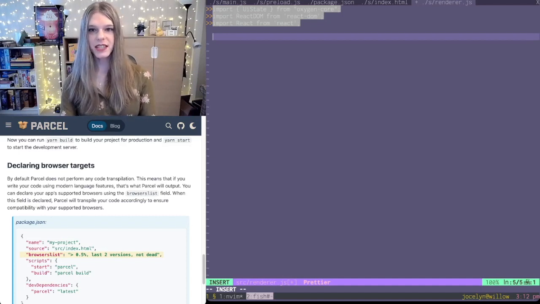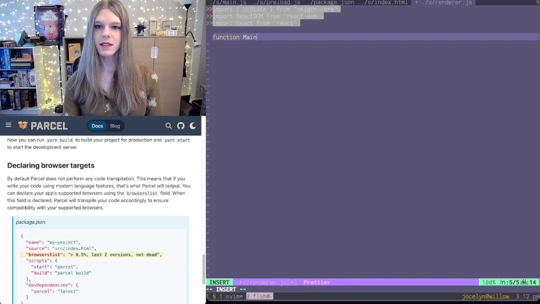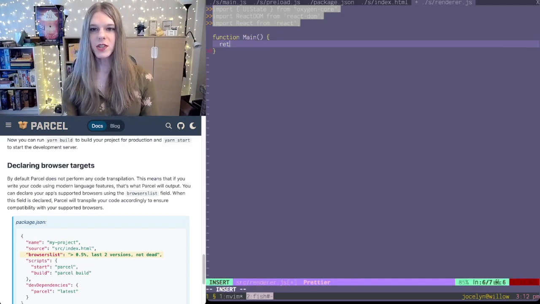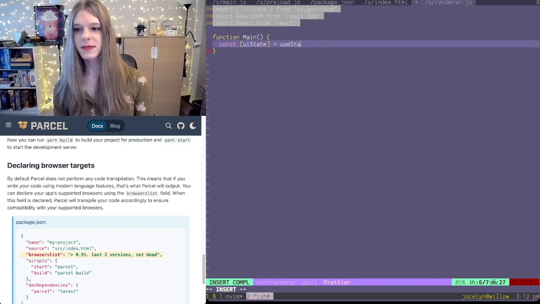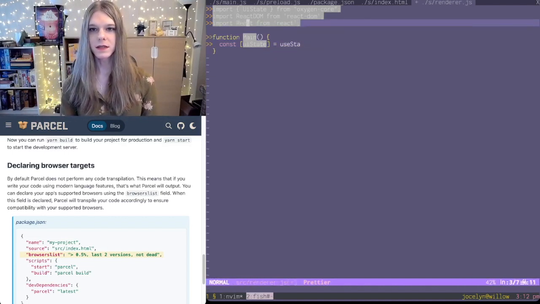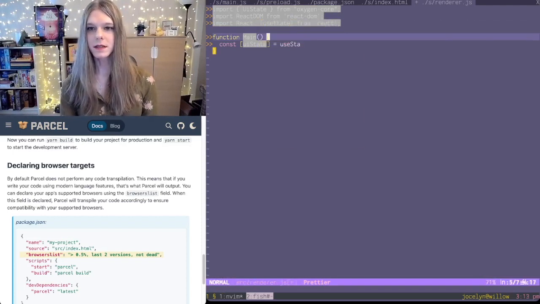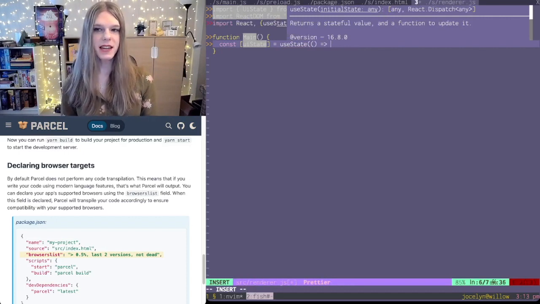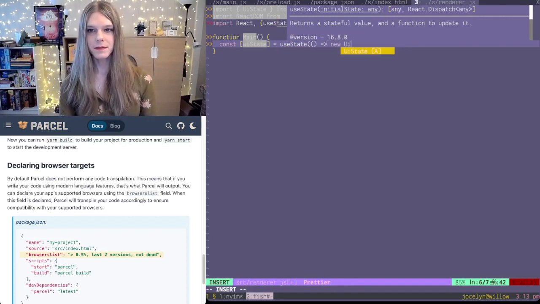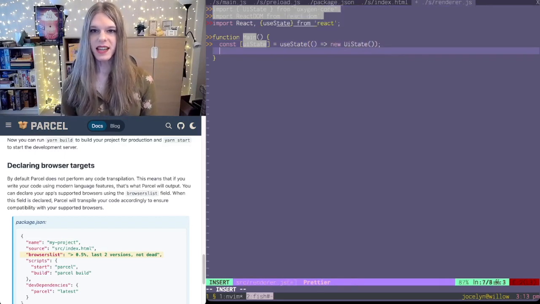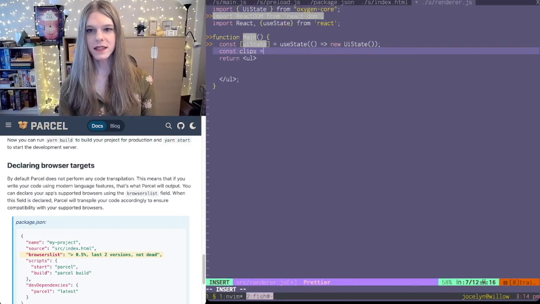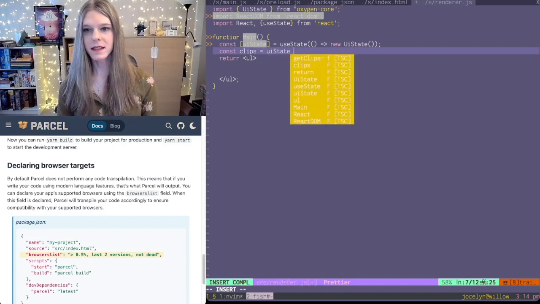I'm going to create a function. We'll call it name, which is going to return what we should render, our UI state using React. So to do that, we can say UI state is equal to... this callback will only get called in the first run. And then it's going to be a list. Get clips.